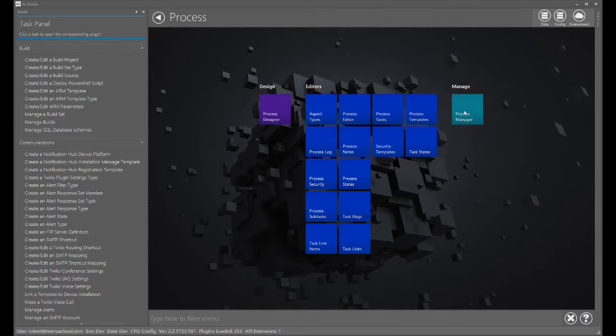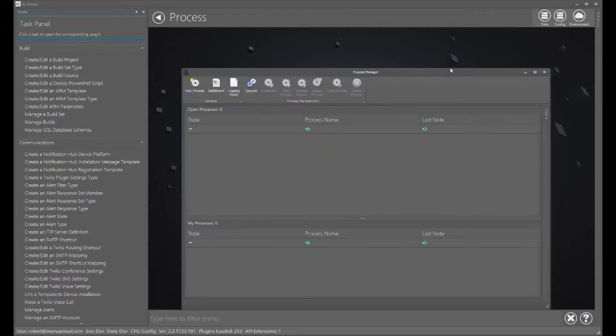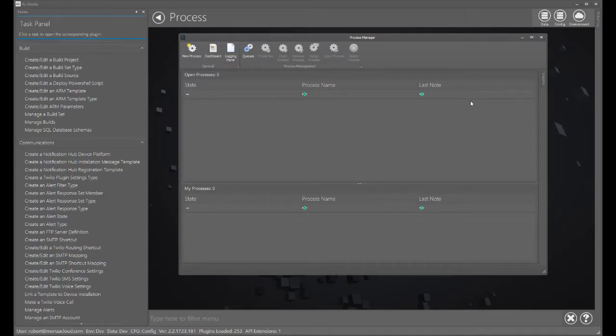Let's launch Process Manager. As you can see, it's empty right now because we haven't created any processes. But you have two different queues. You have Open Processes and My Processes. Now, when a process is first created, if it's not directly assigned to you, it will show up in the Open Process container.